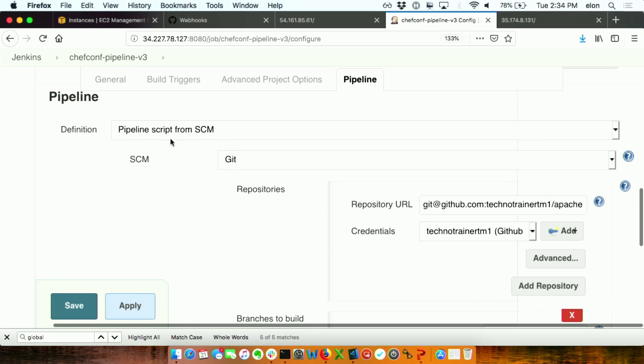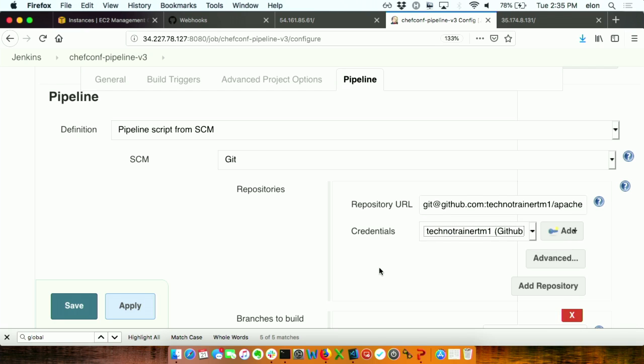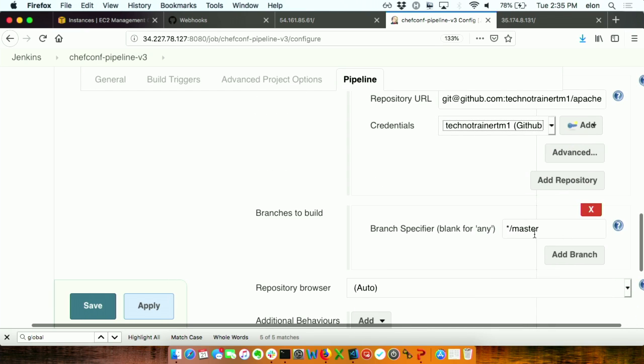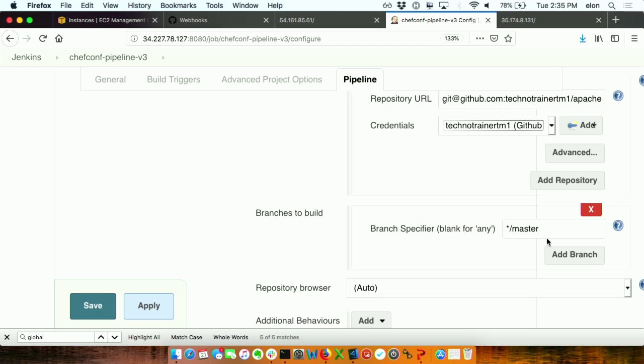And the rest of the build is super simple. We say pipeline script from SCM, git specifically, there's my repo URL, that's the one we've been walking through. There's the credentials I created. Remember I created the credentials so that Jenkins could talk to GitHub for me? It's right there. I'm saying there's the branch, the master branch, because I only have one branch right now.